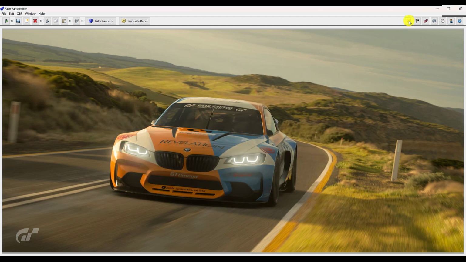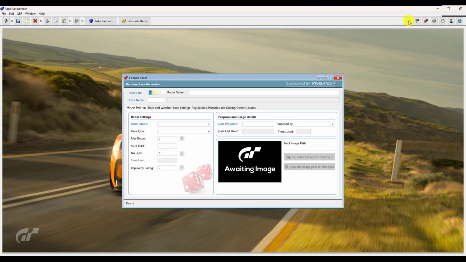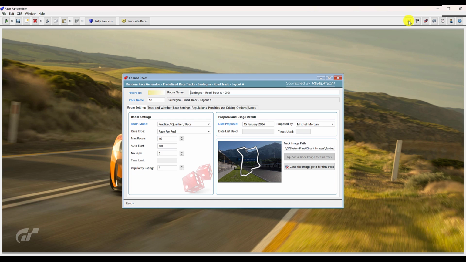We then get into the favorites. This is module 2 of the randomizer. If I bring up record number 1, then you can see the room name is Sardegna and the car type. That's the format that I'm using for most of these now. The track name that we're using, who proposed it and when. So again, I can go back to that individual and say, oh, we need to tweak this slightly. Are you okay with the tweaks?